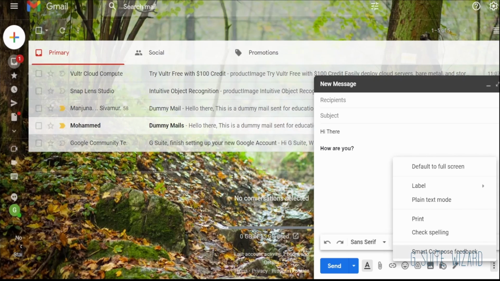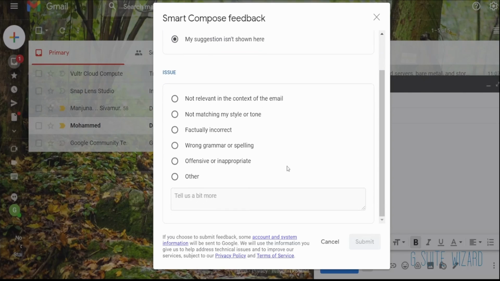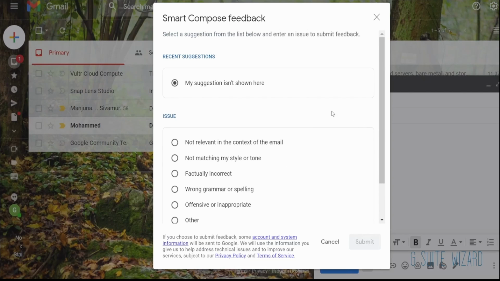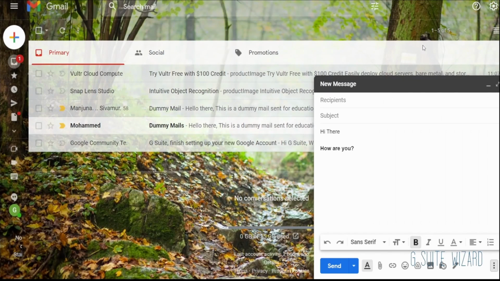Smart compose feedback. What this does is it will personalize the content it suggests to you. As we have recently started using this email, it hasn't given us any suggestions, but as you go on using your email and start writing your emails, you will see recent suggestions showing up, and you can change them if you do not like the style of the suggestion or if it's factually incorrect. You can submit that suggestion, and it will take that as feedback and give suggestions as per your personality. All right. So now let's move on to settings.